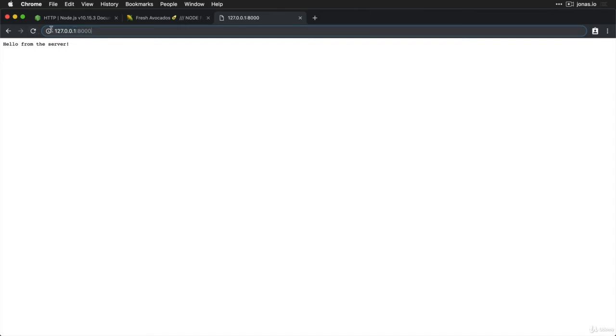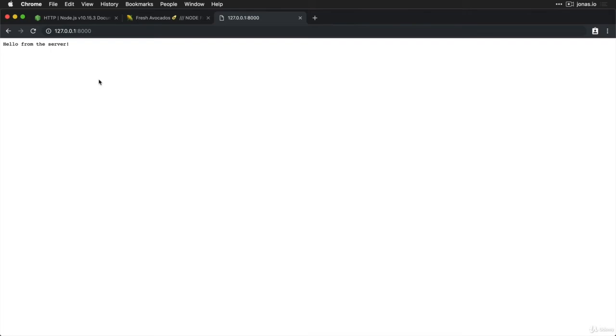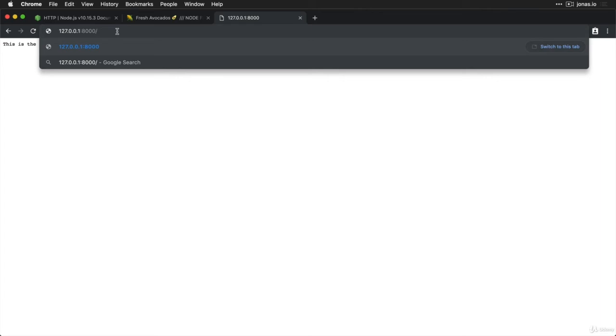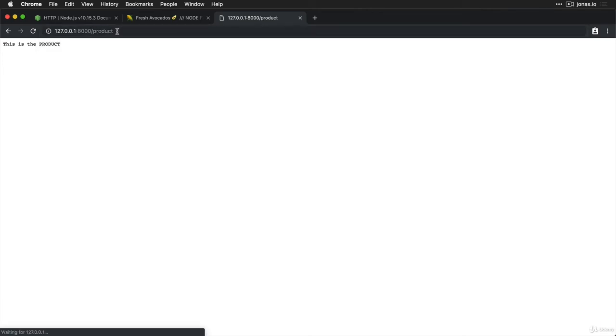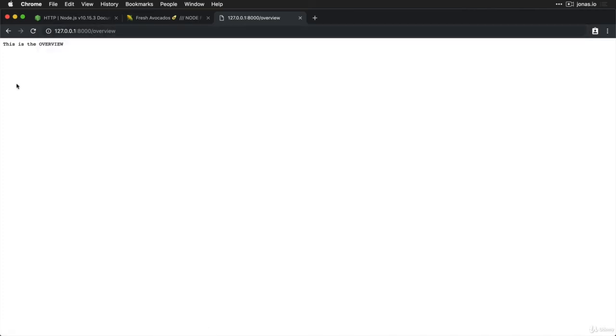Actually, we need to first stop the server and start it all again. So it's working already. This is the overview. If I now say product, then this is the product. Perfect. Now just to check the last one, /overview gives us overview again.